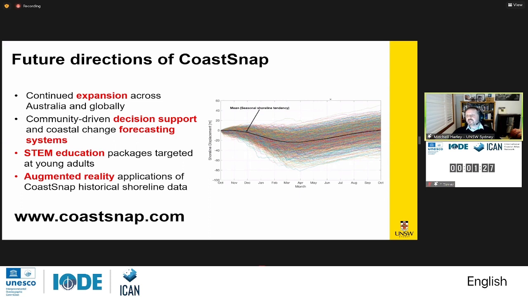One of the things I'm really excited by is working with community, to have community-driven decision support systems and systems to forecast coastal change, both related to upcoming storm events, but also over seasons and things, as you can see on this plot on the right. We're also working with schools and community groups to develop STEM education packages, which are targeted particularly at young adults. We're also doing things related to augmented reality applications, projecting through the smartphone historical information about shoreline change and things like that.